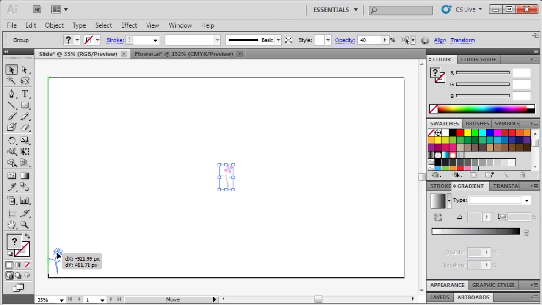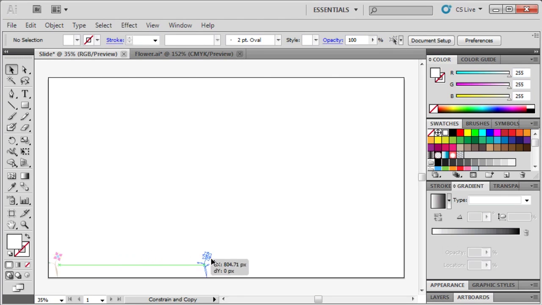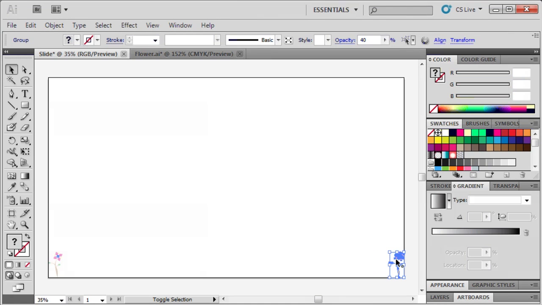Drag the flower to the lower left corner of the artboard. To create another copy of the flower, hold down Shift and Alt, then drag the flower to the opposite corner of the artboard. Hold down the Shift key to select both flowers.